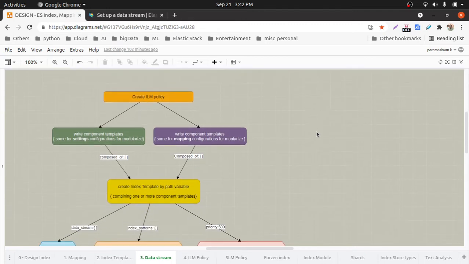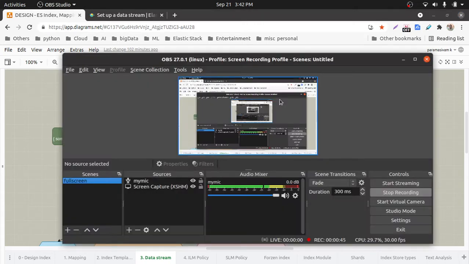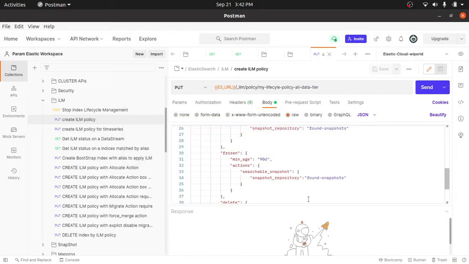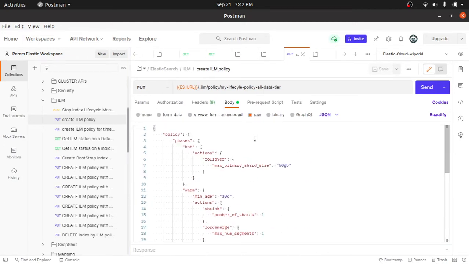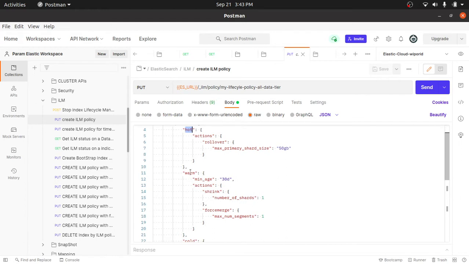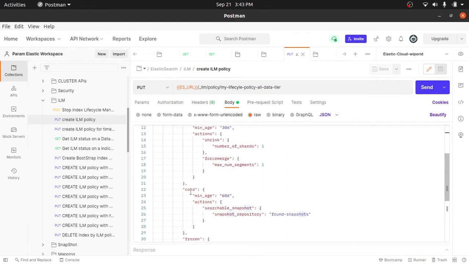There are some prerequisites. What is the prerequisite? First, we have to create an ILM policy. In the ILM policy, we will define what the phases are. Let me show it here. This is how we have to define the ILM policy. A policy will have phases, and we define which phases we need. Of course, here I have hot, warm, cold, frozen, but we can have only some of the phases as well.